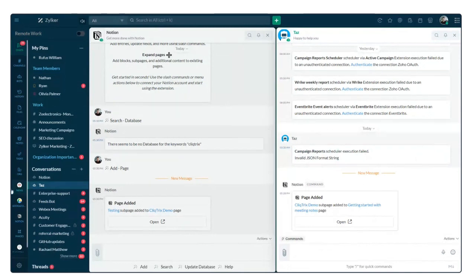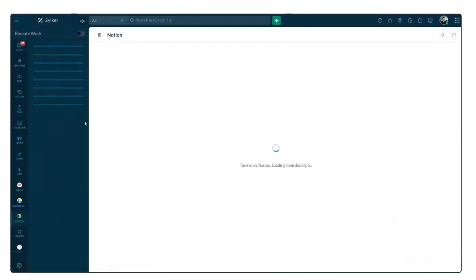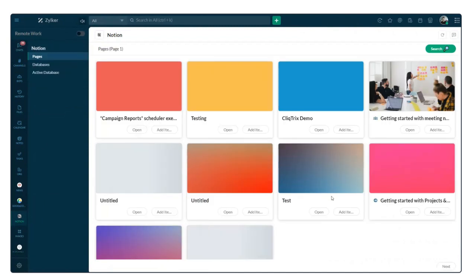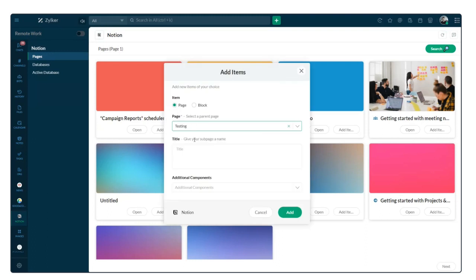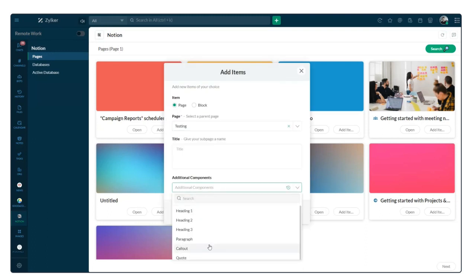And moving to widget. I'm just showing a widget. Here you can see all the pages which we have created. For example, we have created a page, CliqTrix demo and texting. Likewise, if you wish to add entries to this page, you can just click on the add button and you can perform actions as you did in command or message action. So the components which you require in the page, you can just click it and add the content so that the page will be updated with this content.